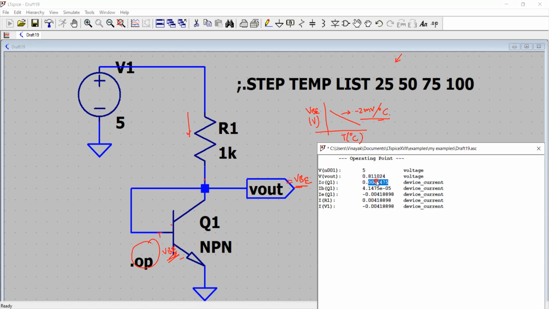Then the collector current is 4.1 milliampere, and the base current is about 41 microampere, and the emitter current, obviously in the opposite direction to the collector current, is approximately the same as the collector current. The emitter current will be the sum of the collector current plus the base current, as we know from KCL. And then the current through R1 is nothing but the sum of, again, the base current and the collector current, which is 4.188.